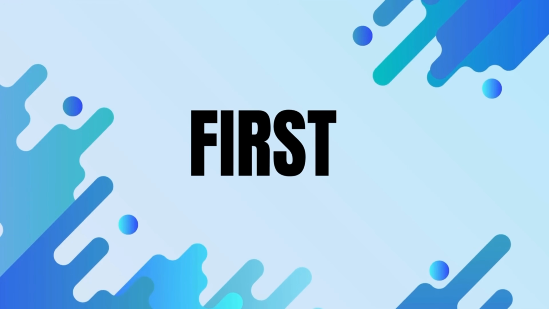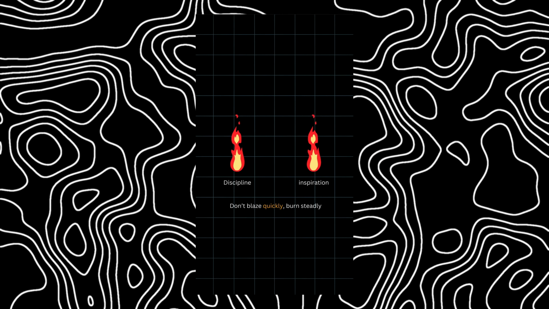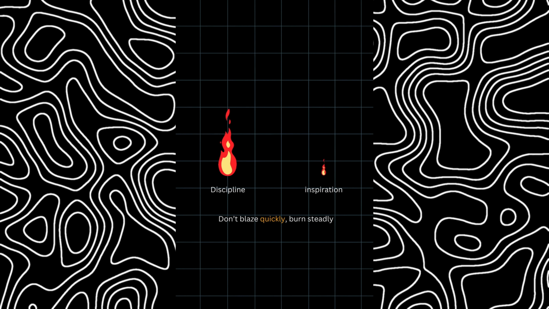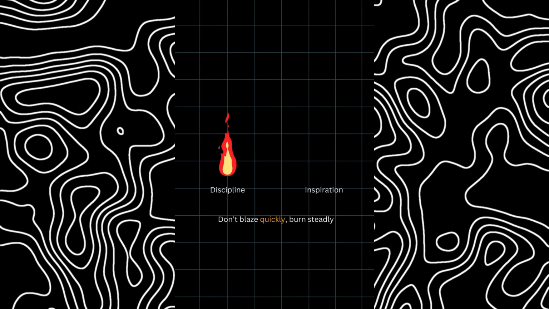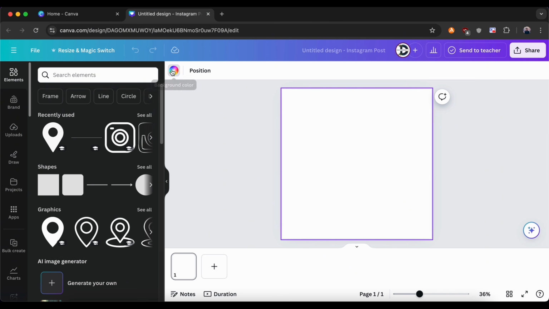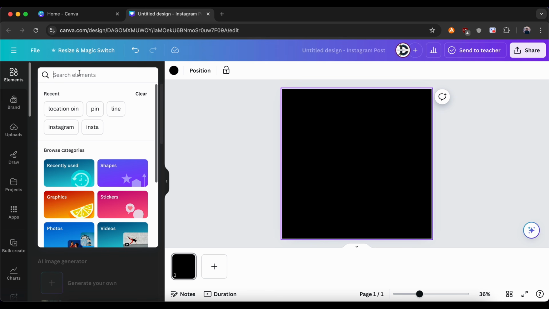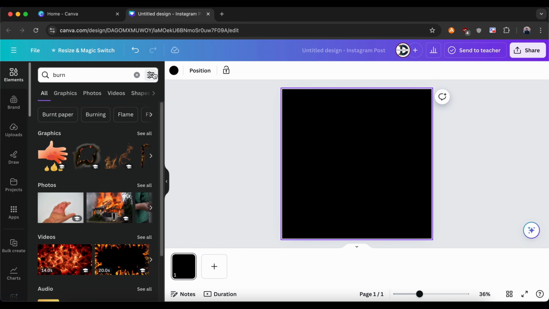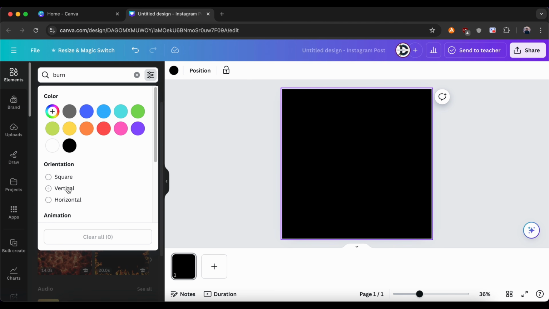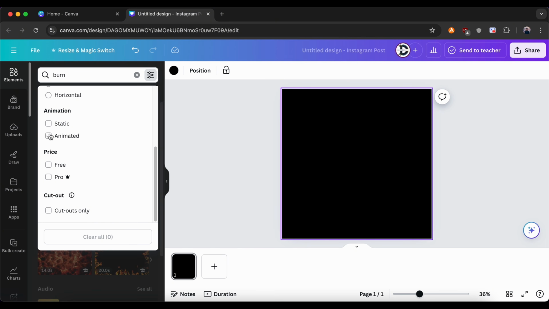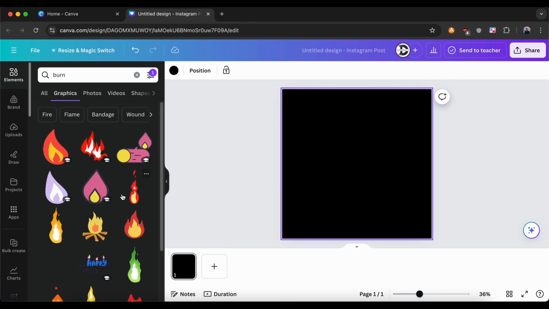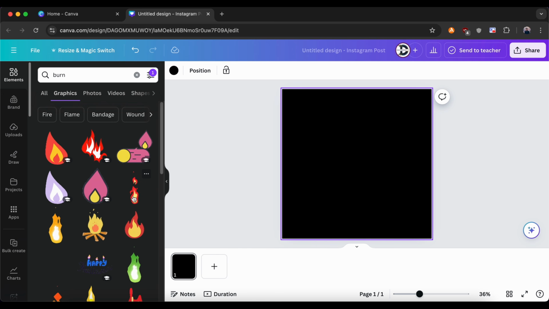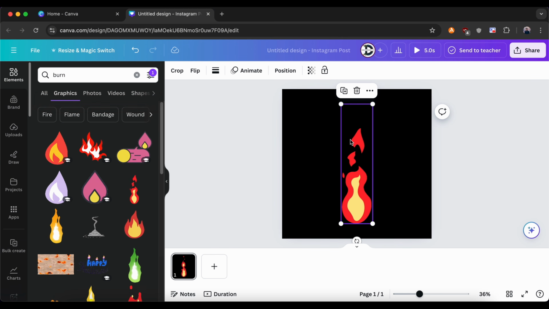Let's start with simple animation. First, let's change the background to black. Then go to Elements and search for Burn, or you can search for elements like Fire. Here, click on these 3 dots and filter Animated. By doing this, you will only see animated images. I will select this for my animation. Now adjust.